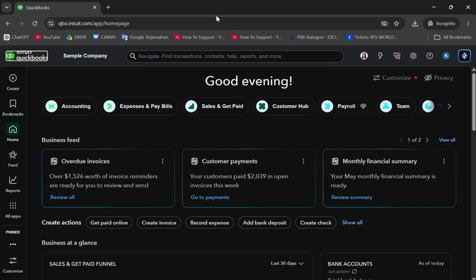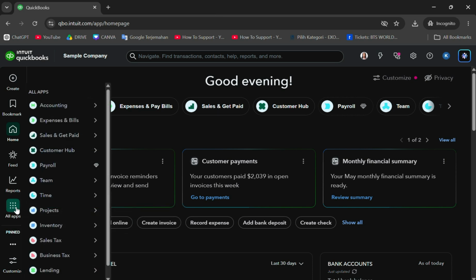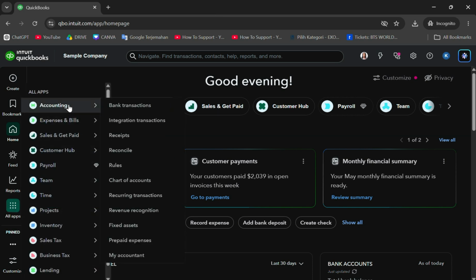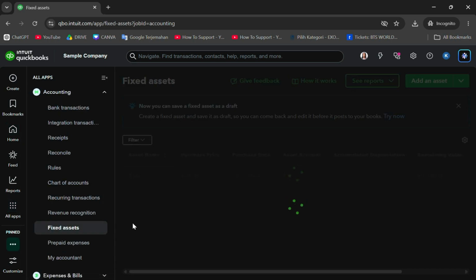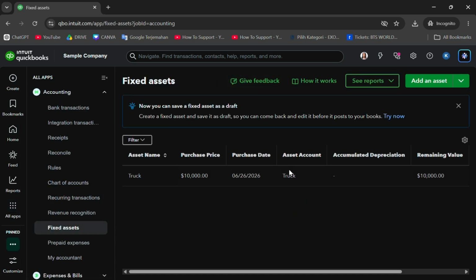So first, you can log into your QuickBooks Online account. After that, go to your left side menu, go to All Apps, and go to the accounting section, and you will see the fixed assets option. Click on it. After that, you will be on this page and you will see all of your assets.